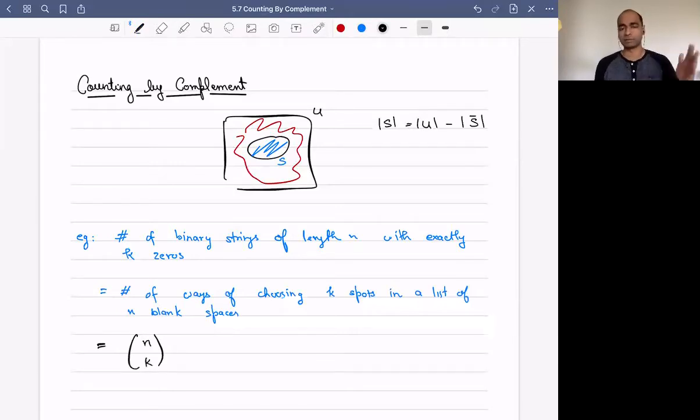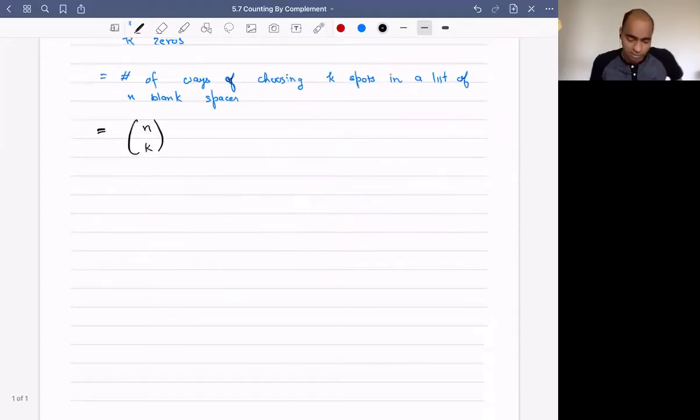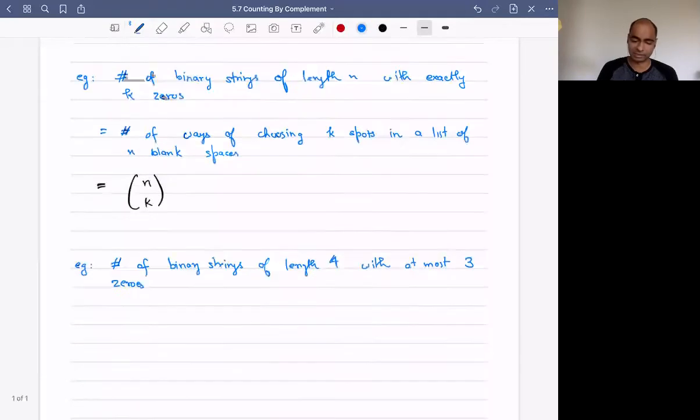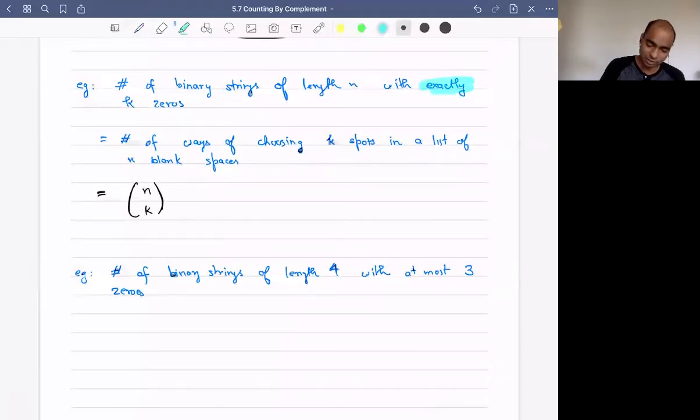Okay, nothing to do with complement so far, but I know that the number of binary strings of length n with exactly k zeros is n choose k. Great. So suppose now I change the question slightly, and I'll make it a little more concrete. I want the number of binary strings of, let's say, length 4 with at most 3 zeros. Now what I've changed is that instead of exactly 3 zeros, I have at most 3 zeros. Then this changes the problem completely.